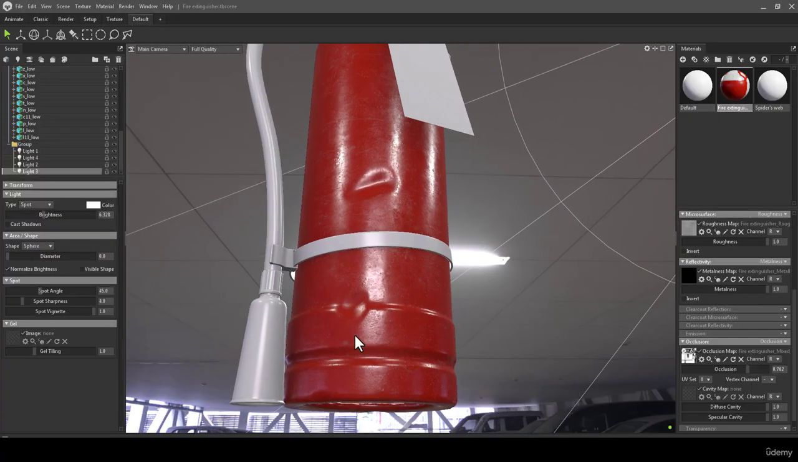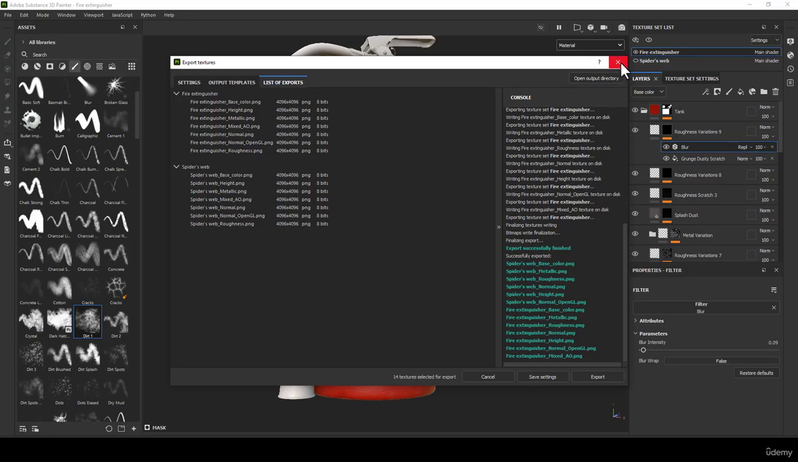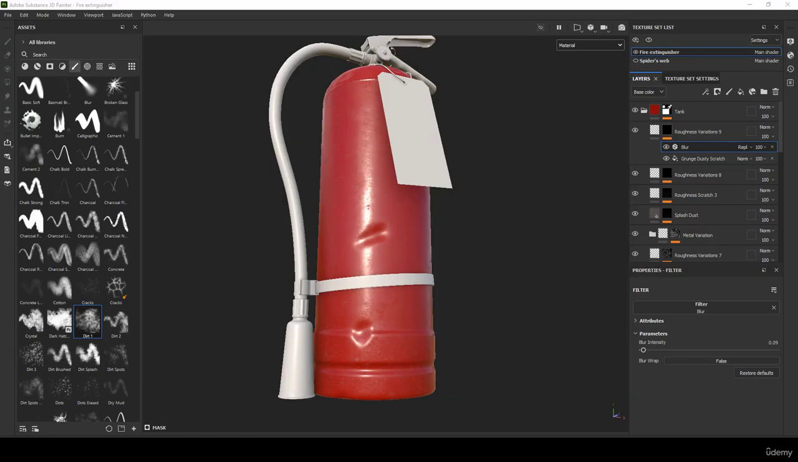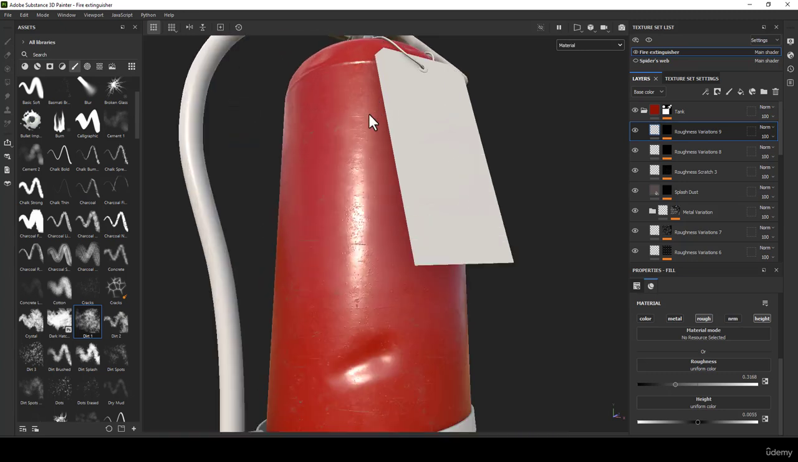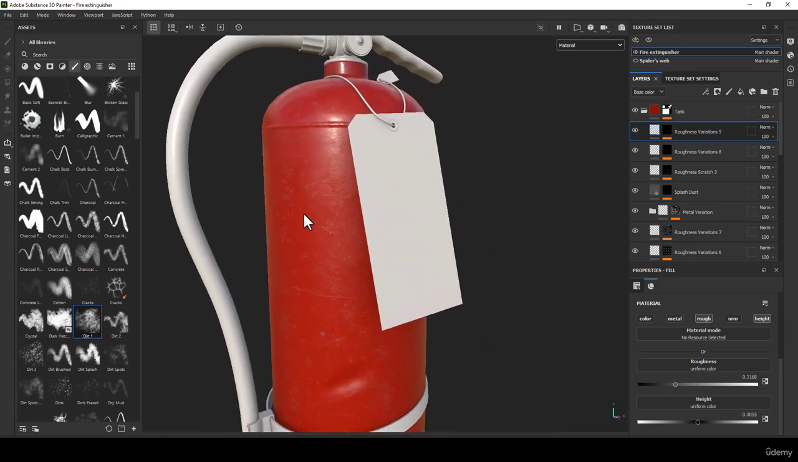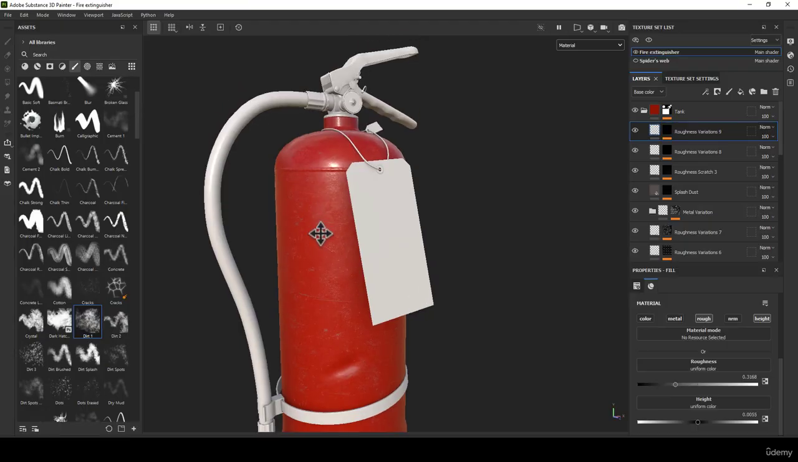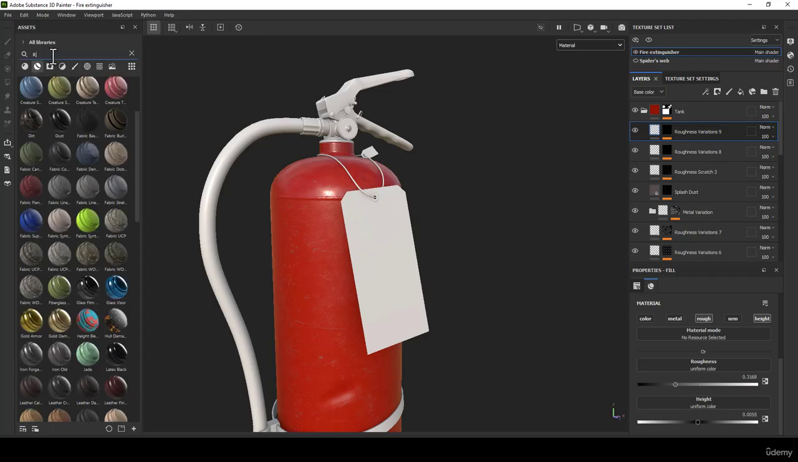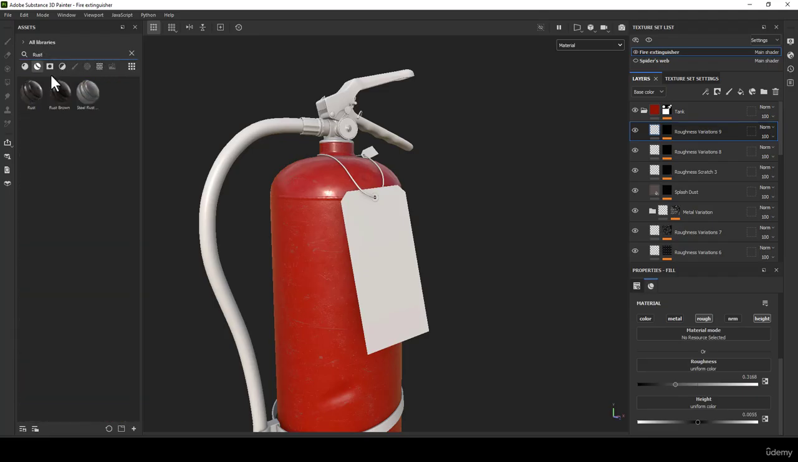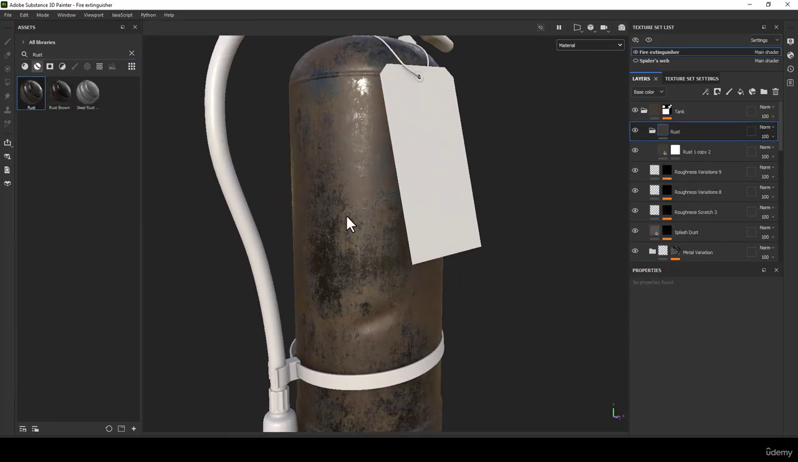Okay, back to texturing. In this layer, I want to create a wear for the edges. I can add a new layer or use smart material. Use a smart material, search rust. This smart material is in the project file. Okay, good.